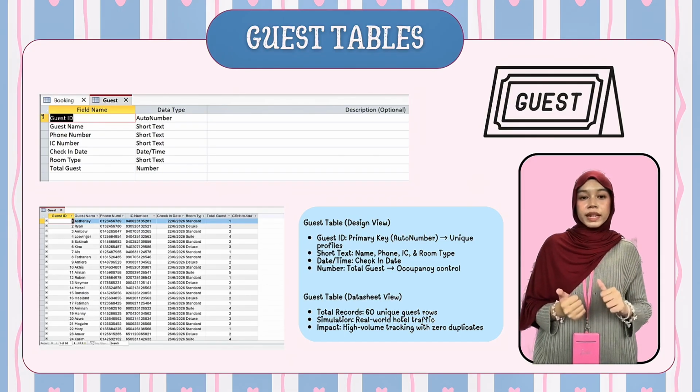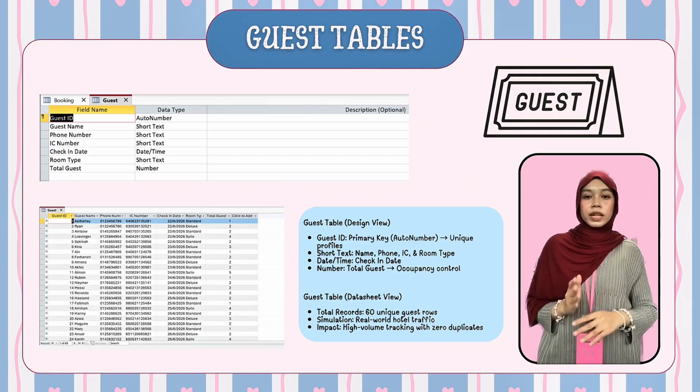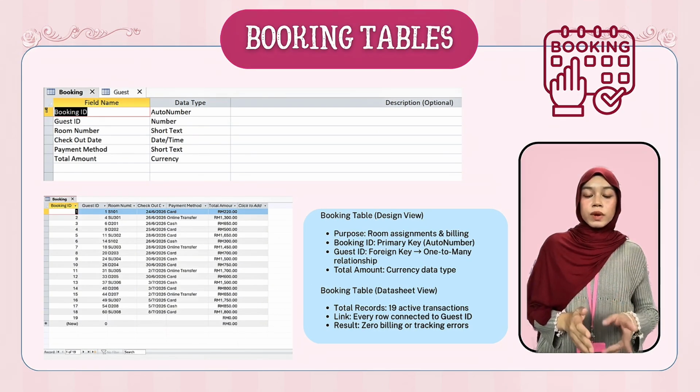Moving on to the next slide, this image displays the datasheet view for our guest table, where you can see our actual back-end rows. To satisfy our project requirements and properly simulate real-world hotel traffic, our group has populated a total of 60 unique guest records as shown in the record count at the bottom. This comprehensive dataset proves that our database structure can handle high-volume customer tracking efficiently without creating data duplicates at the front desk. Next is our second core entity, which is the booking table.